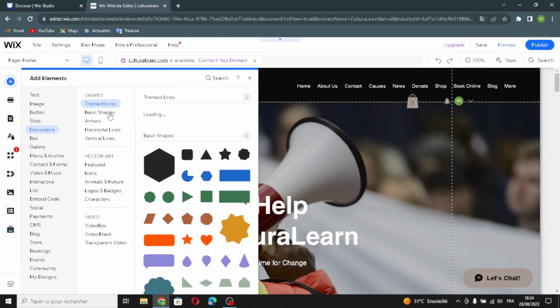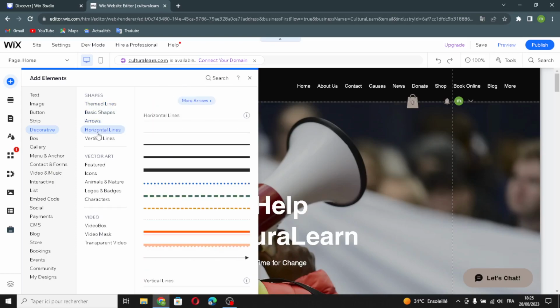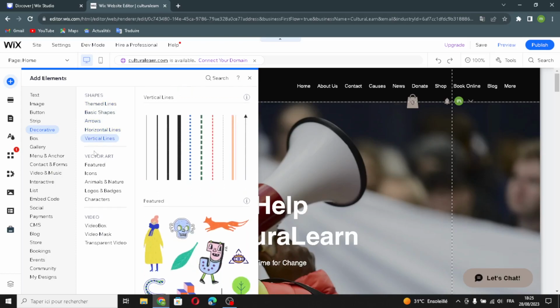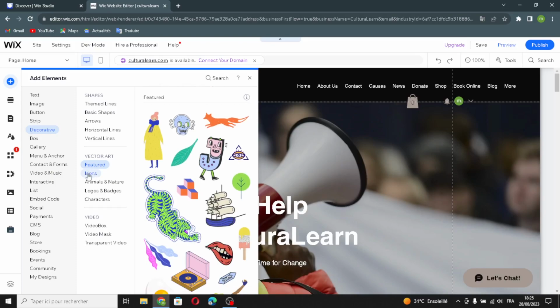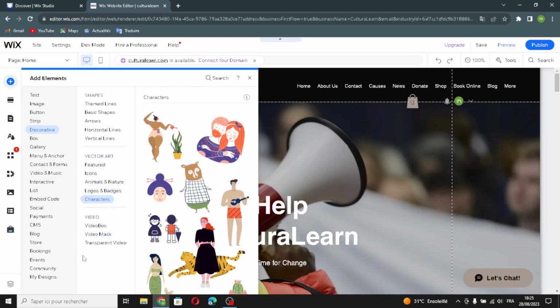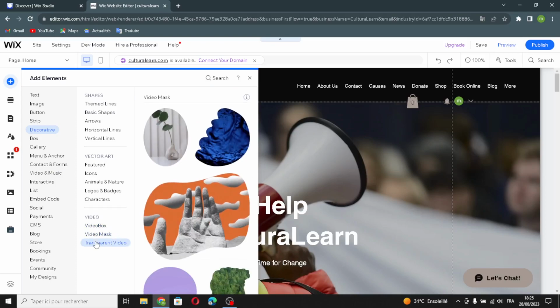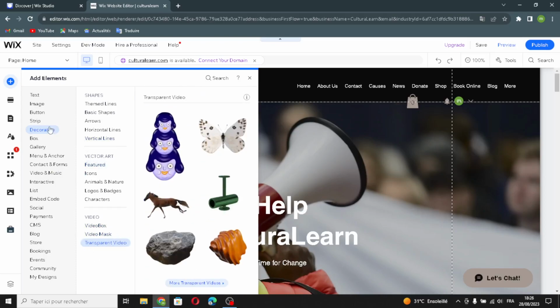Here we find the shapes, the themed lines, and the basic shapes, rows and the horizontal lines and the vertical lines. Also here we find the vector art, featured, icons, animals and nature, logos and the badges and characters. In the last here is the video elements. We find the video box, video mask or transparent video. So that's it. Now let's move on to the boxes element.